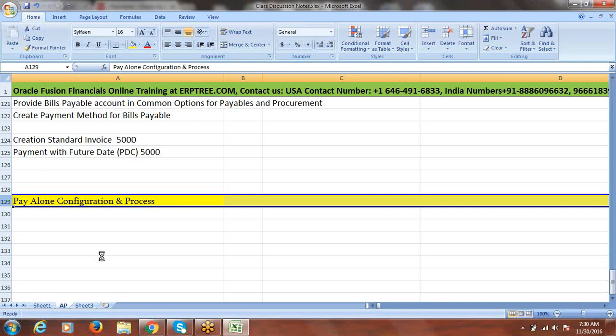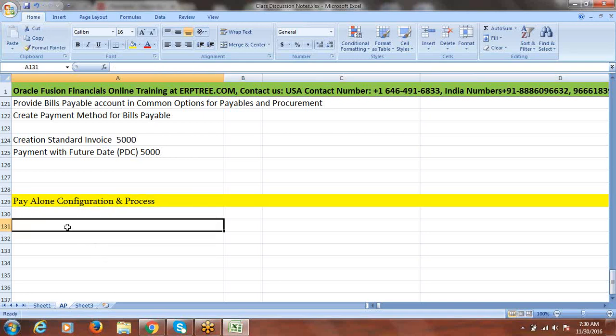To test this functionality, at supplier level you have to enable the Payalone option. Not only supplier, primarily site level is required. We'll be setting this in address level, site level, and assignment level also. Three levels will be set. We'll go and see one by one.